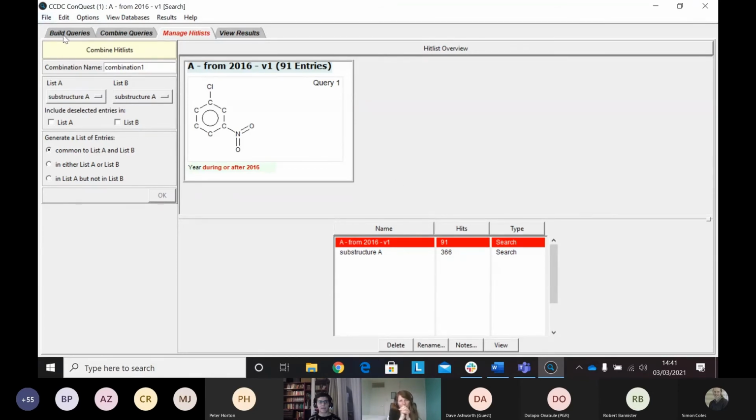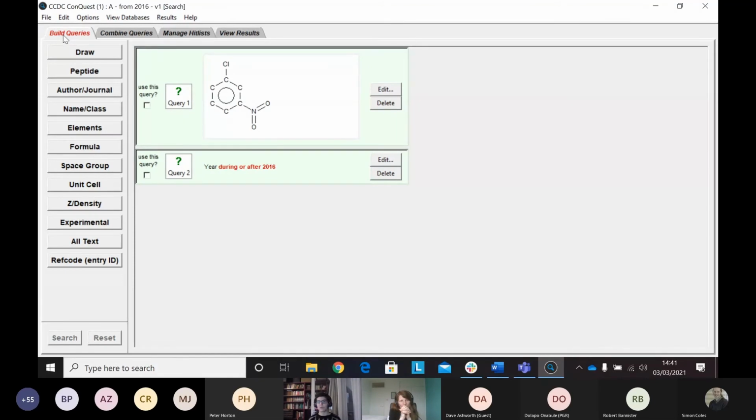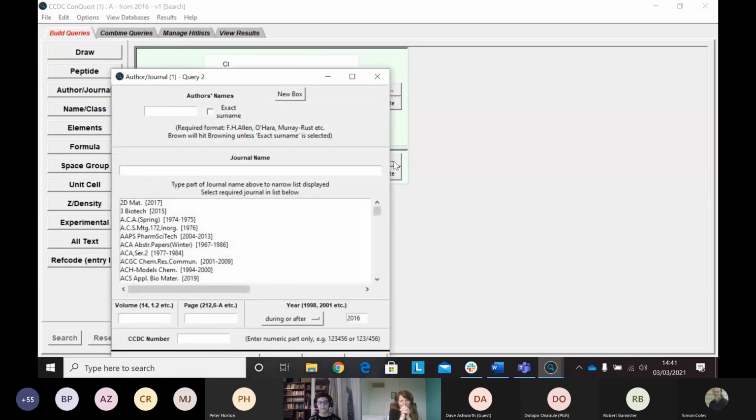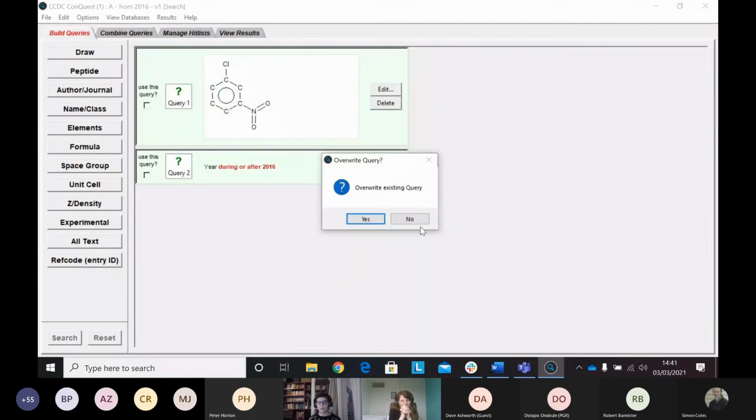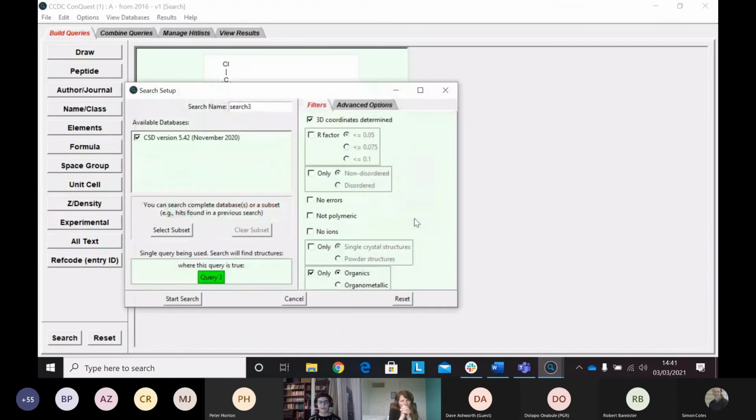So we can go back to build queries. We want to obtain the same exact result, but just in a different way. So we reopen query 2, clicking edit, and we are still happy with this definition, during or after 2016. This time we search. We don't want to overwrite the existing query.